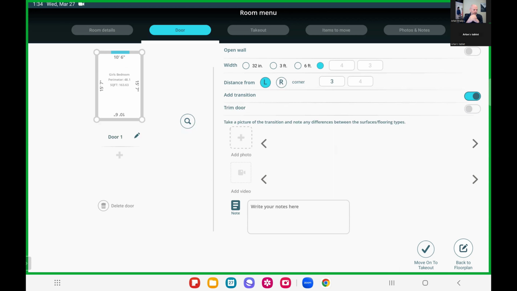You do have the ability to take pictures and take videos. So you would simply click on the picture button or click on the video button and allow yourself to take a picture of that doorway. That is extremely helpful for you, for your office manager, your production manager, your installers. If you need help trying to figure out what kind of transition to use, if you've got pictures of everything as you're walking through the house, it's a great thing.